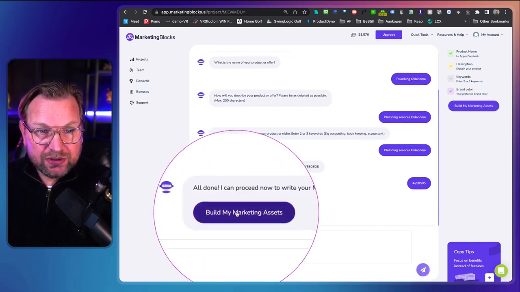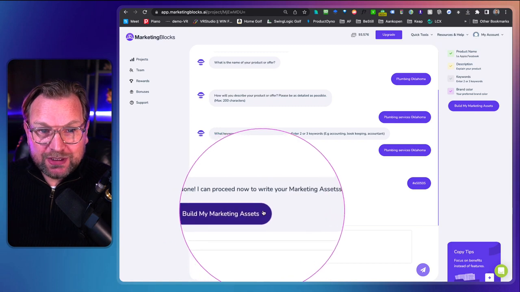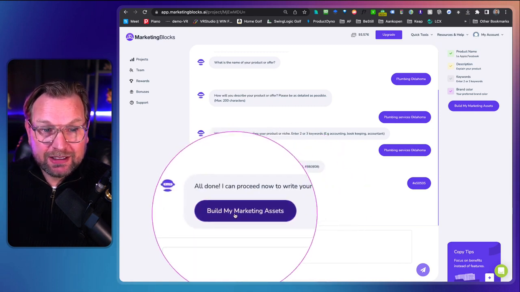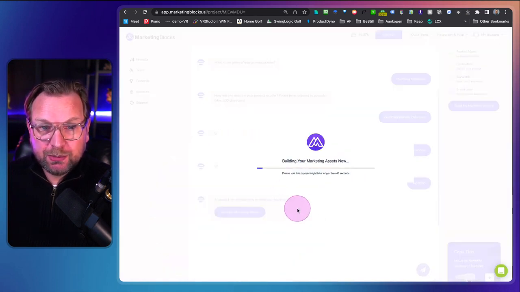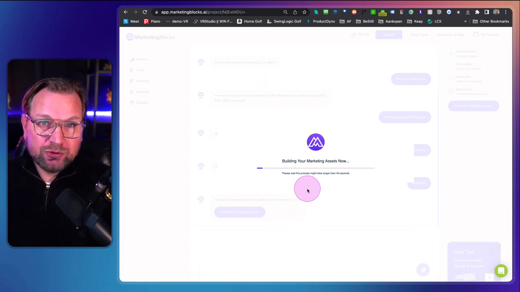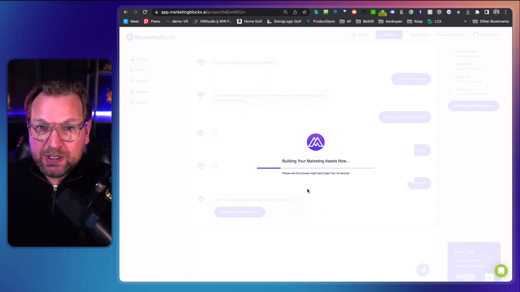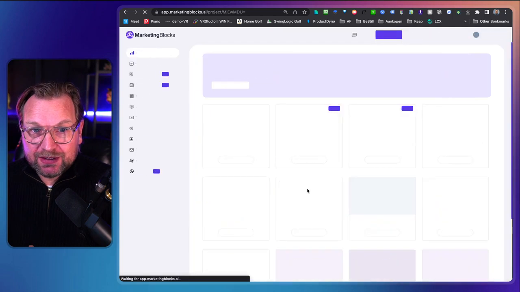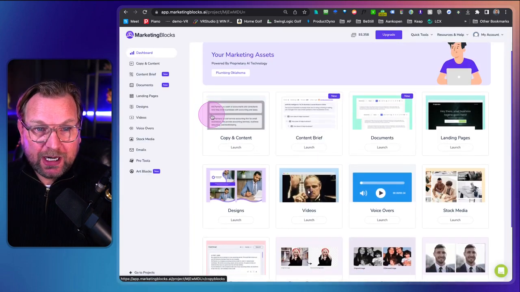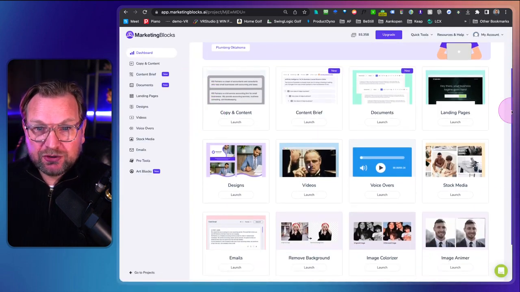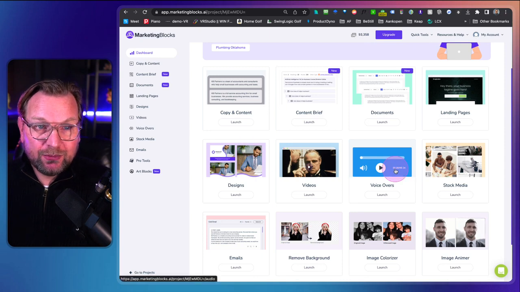And now it's going to say, okay, all done. I can proceed now to write your marketing assets, build my marketing assets. So when I click this button, it's going to create all those assets for me, like the landing page, etc. Here, what you're seeing right here. So now it has created this project. So all these assets are inside of this project.